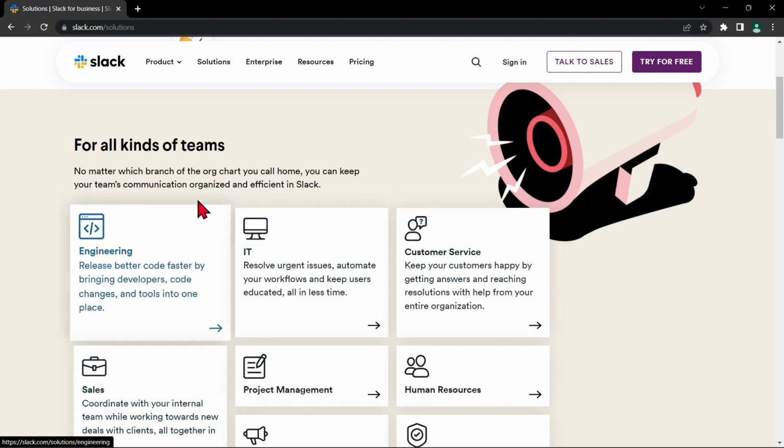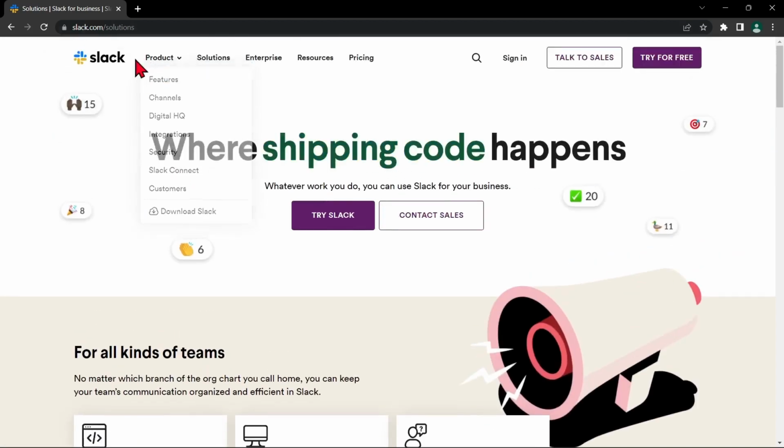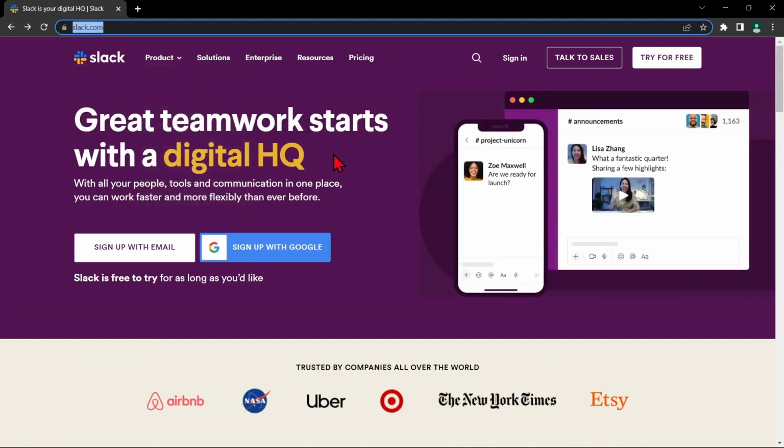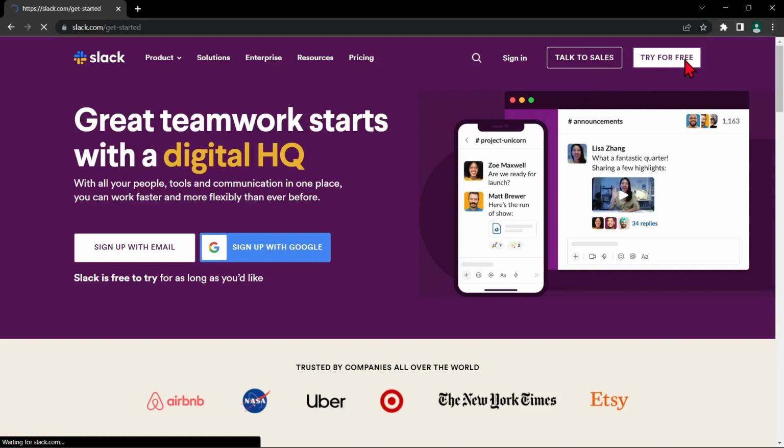Now, to get started with Slack, go to slack.com on your computer browser. They have a mobile version for Android and iPhones. Also, they have a desktop version for Windows and Mac. So first, let's go ahead and try for free by clicking this button.